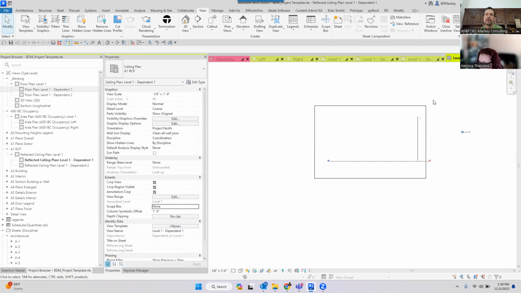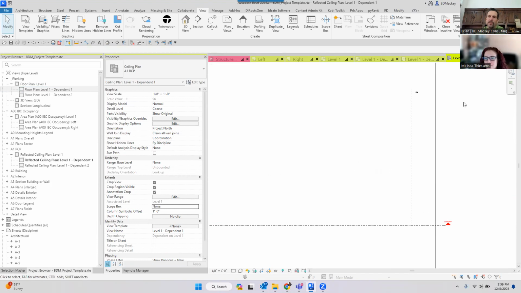I don't know. Do you guys use the dependent views often, Melissa? We do have the area plan set up with all the dependent views. So once I start seeing people do that, I'm like, just convert them to independent.